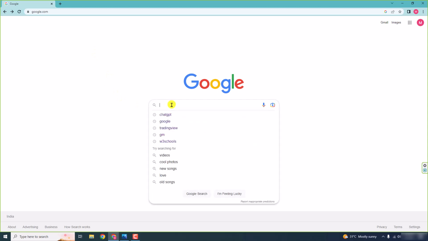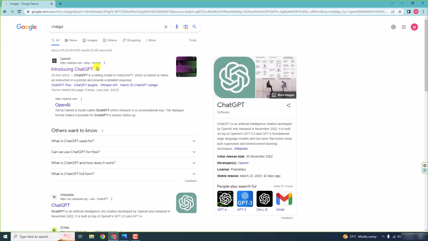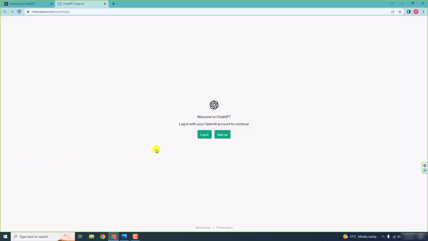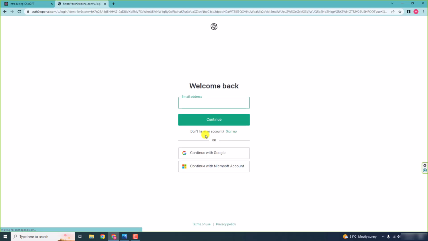Go to google.com and search ChatGPT and go to the first website, which is from openai.com. In this web page, click on Try ChatGPT. And now you have to either sign up or log in. If you are a new user, then click on sign up and follow the steps to sign up. If you have already signed up, then just click on login and proceed. Okay, I already have an account, so I will log in here.